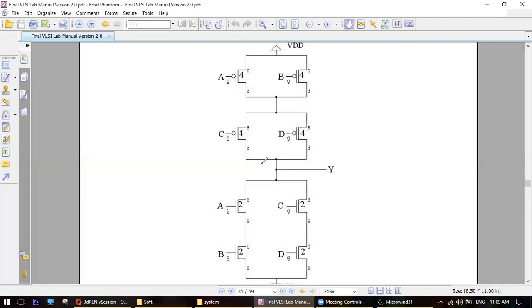Now come here again. Look at this. A source, B drain will be connected. So let's make this connection. A source, B drain. Wait a second, I have a call.